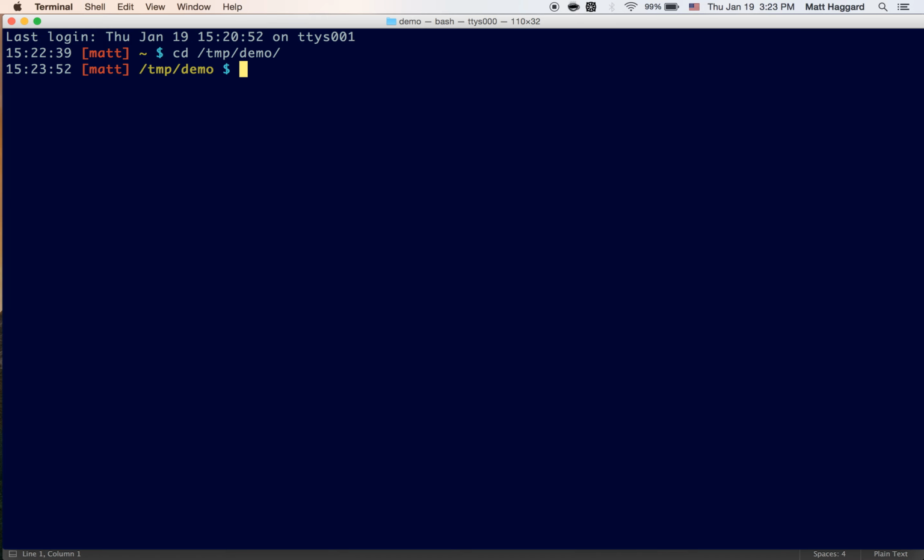Let's make an LHTML file. You can think of it like PDF with web technologies. It stands for local HTML.